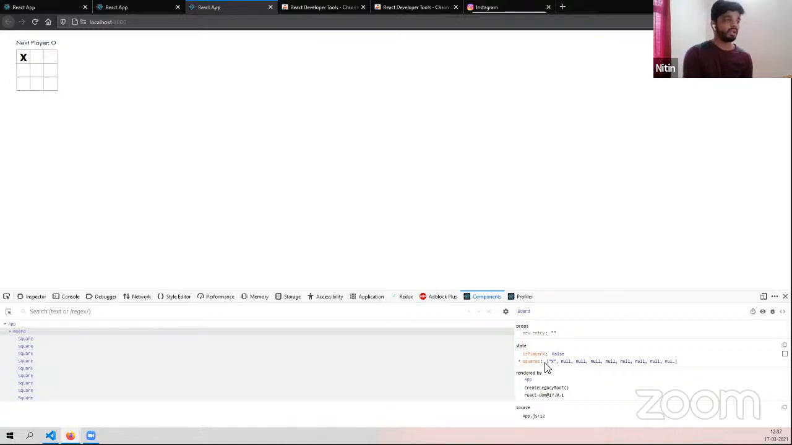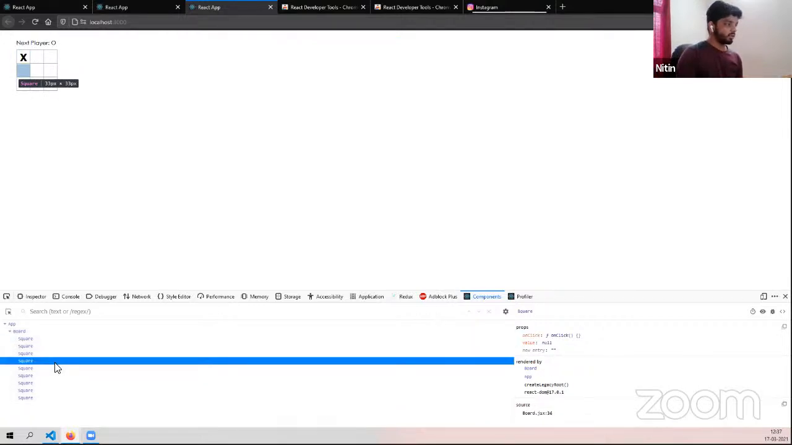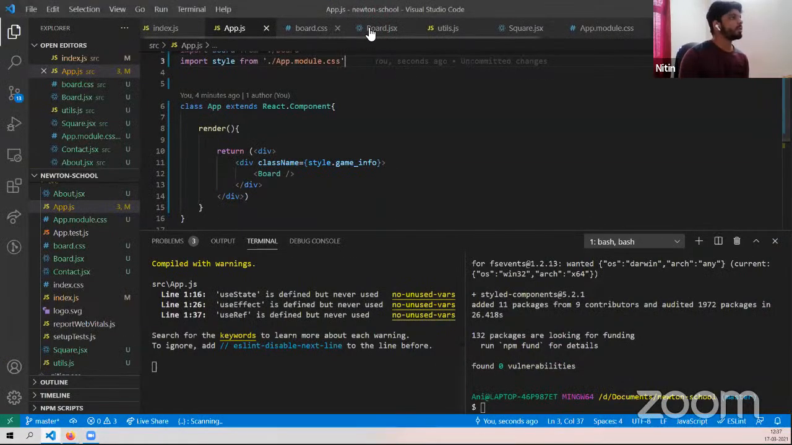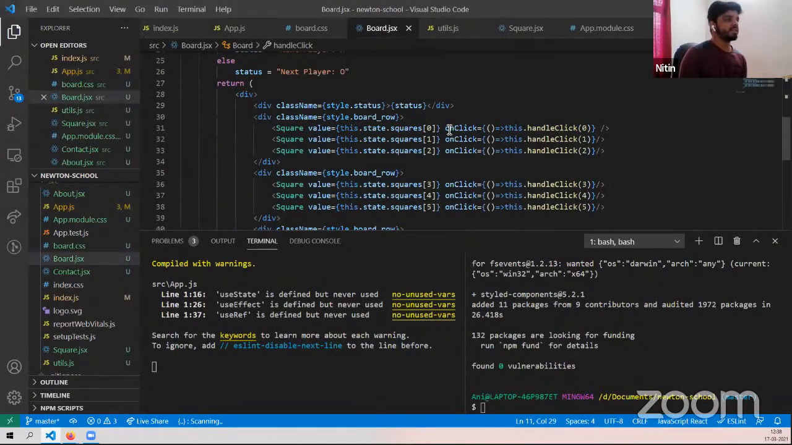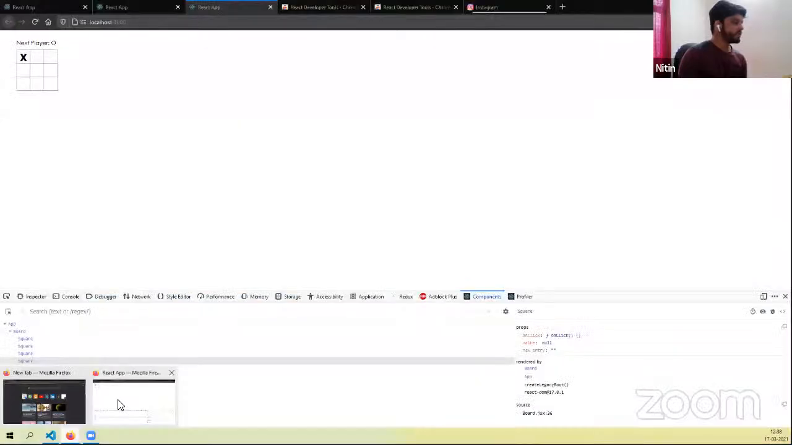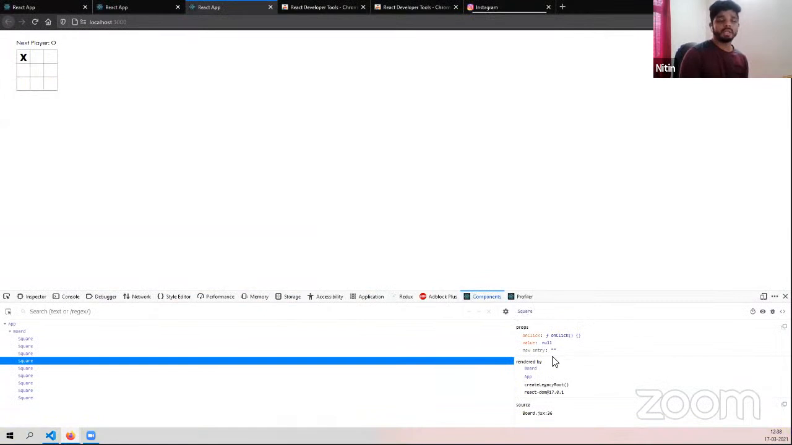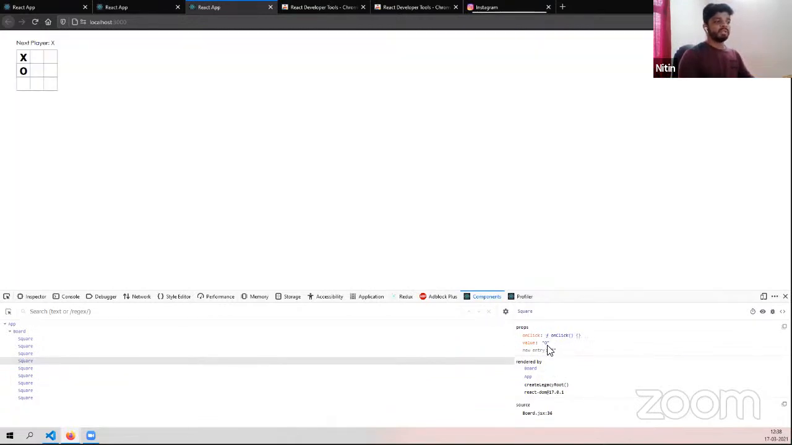Now let's look at props, suppose this fourth square. Currently we have the value prop as null, and then we also pass a function called onClick. If you go into the code, from the Board we have passed the prop called onClick and the prop called value. We can see those things from here also. When I click on this one, you can see the prop has changed but the function has not changed. Only the value prop changed, nothing else changed.